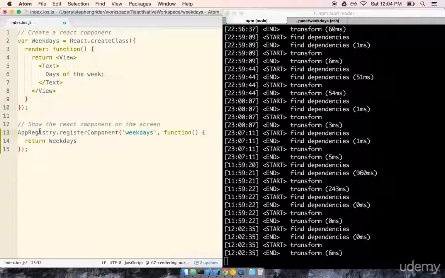Okay, so what's happening here? This tells React Native when you try to show some content on the screen for our application called weekdays, please use the component weekdays, which we defined right up here. Again, we only have to call this method once for our application, even if we have multiple components defined for our app. That's because every other component that we'll build for our app will ultimately be a child or rendered by or contained within this weekdays component, which is our main component.